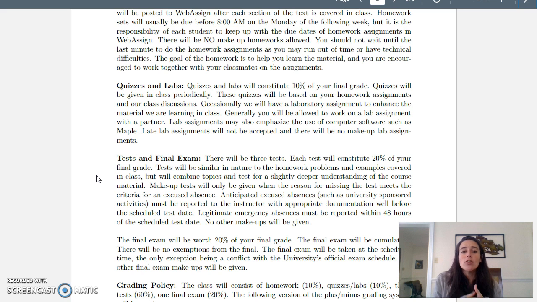The labs we'll do in class, usually on Thursdays, and they'll just emphasize broader picture topics. It'll either be just more opportunities for you to practice with my help, or it could emphasize the use of computer software so you get a better conceptual understanding of something. But those will just be classwork assignments that we'll turn in periodically.